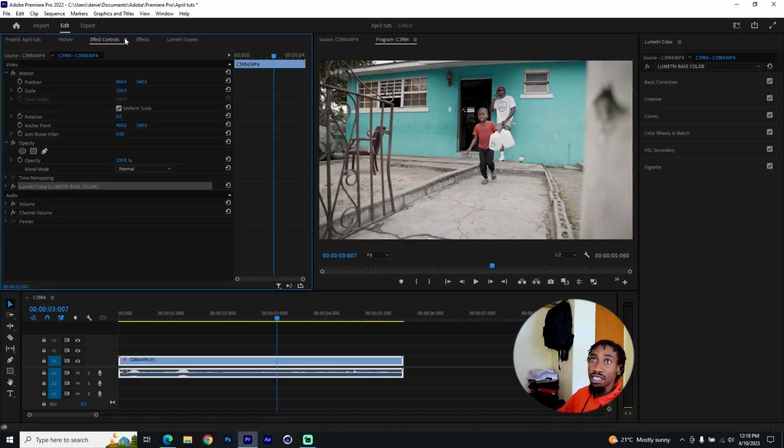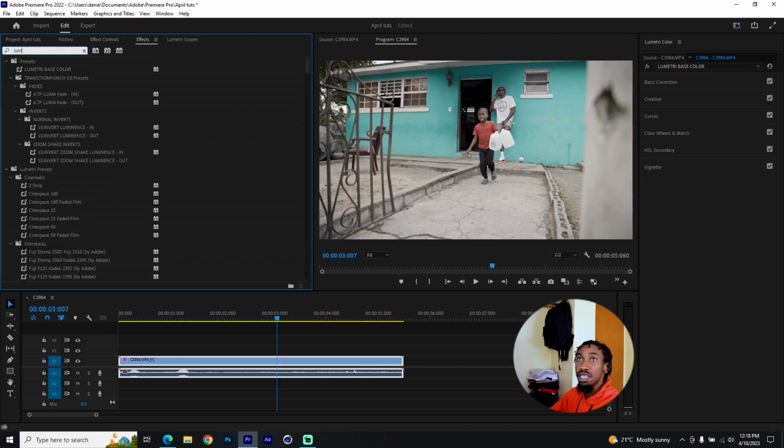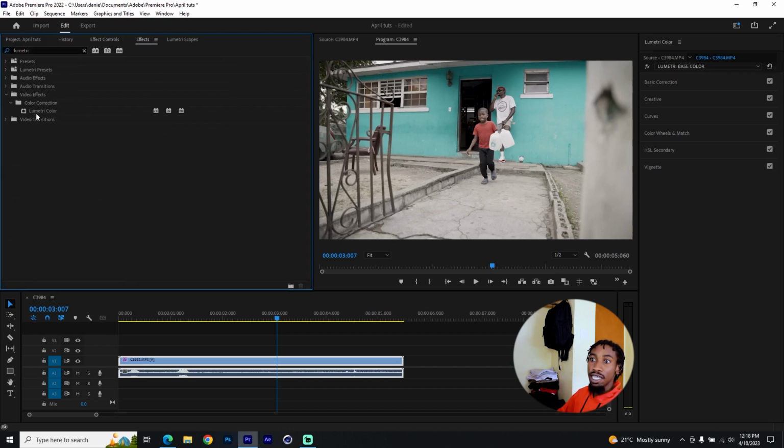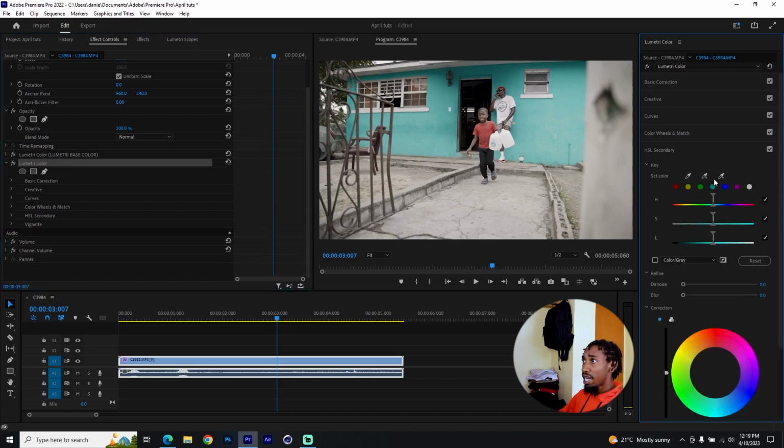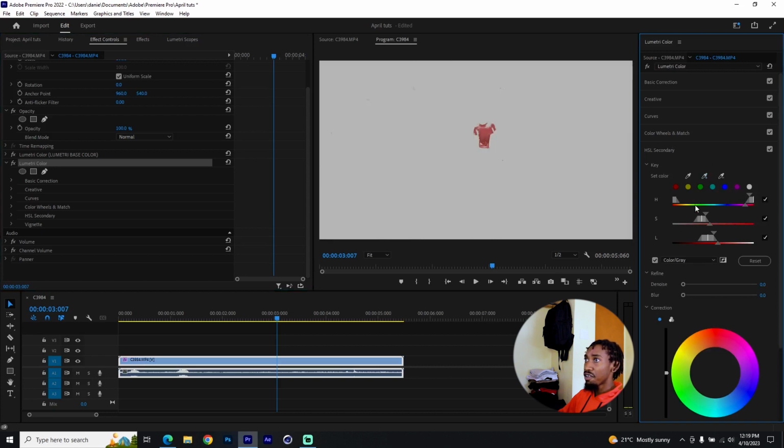Now I'd like us to add another layer of Lumetri Color. So go to your effects, manually type in Lumetri, and then add it to the clip. Go to the effect controls for this other one. Now we can start tweaking it from scratch. On this other Lumetri, we just need to go to the HSL, highlight the t-shirt. We can use the mask to see if it has highlighted everything that we want within the t-shirt.